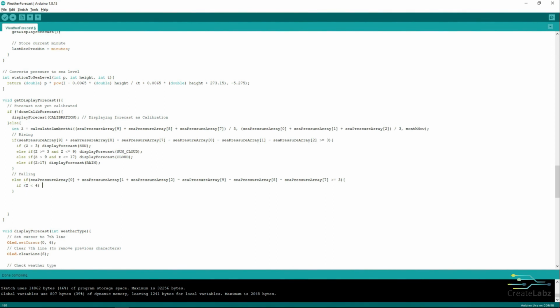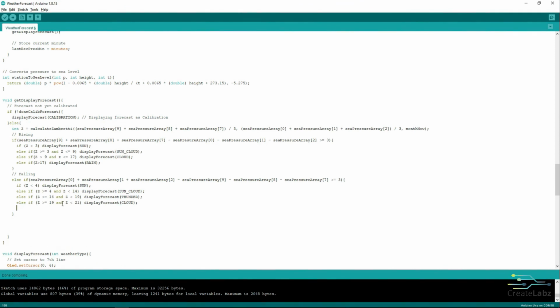If the number forecast is less than 4, set the weather type as sunny. If the number forecast is greater than or equal to 4 and less than or equal to 14, set the weather type as sunny cloudy. If the number forecast is greater than or equal to 14 and less than 19, set the weather type as thunder. If the number forecast is greater than or equal to 19 and less than 21, set the weather type as cloudy. If the number forecast is greater than 19, set the weather type as rainy.